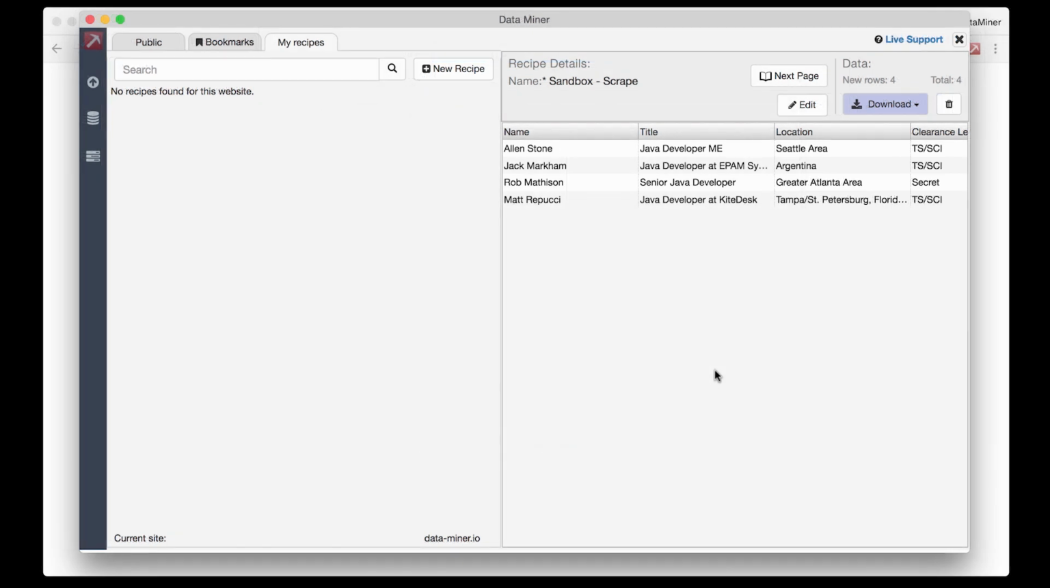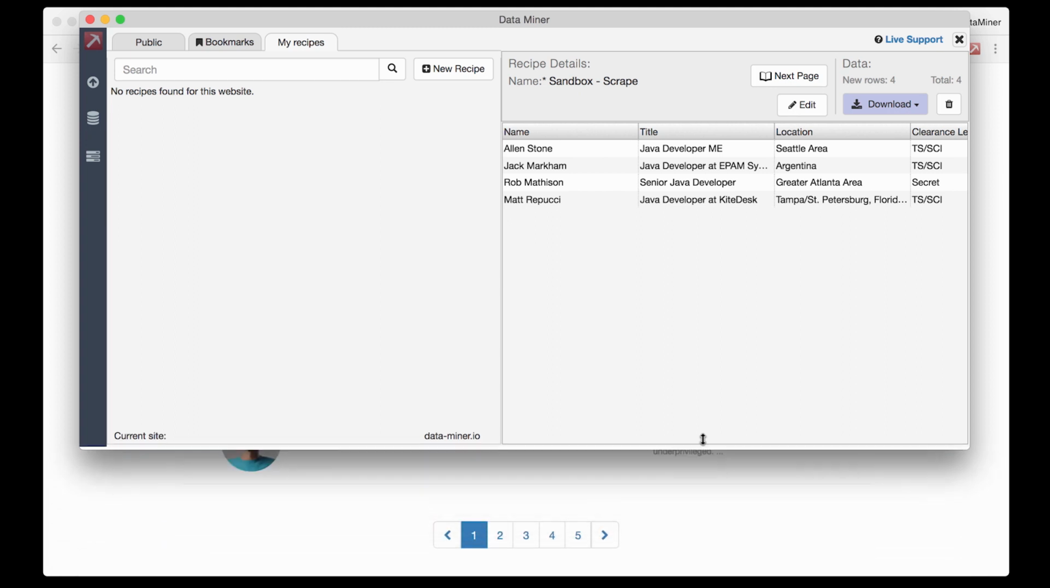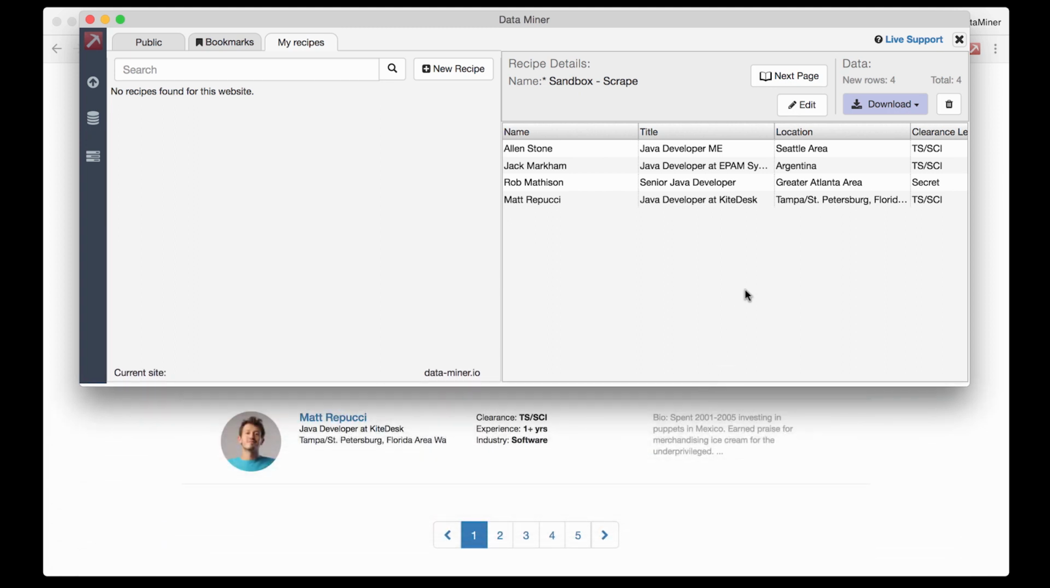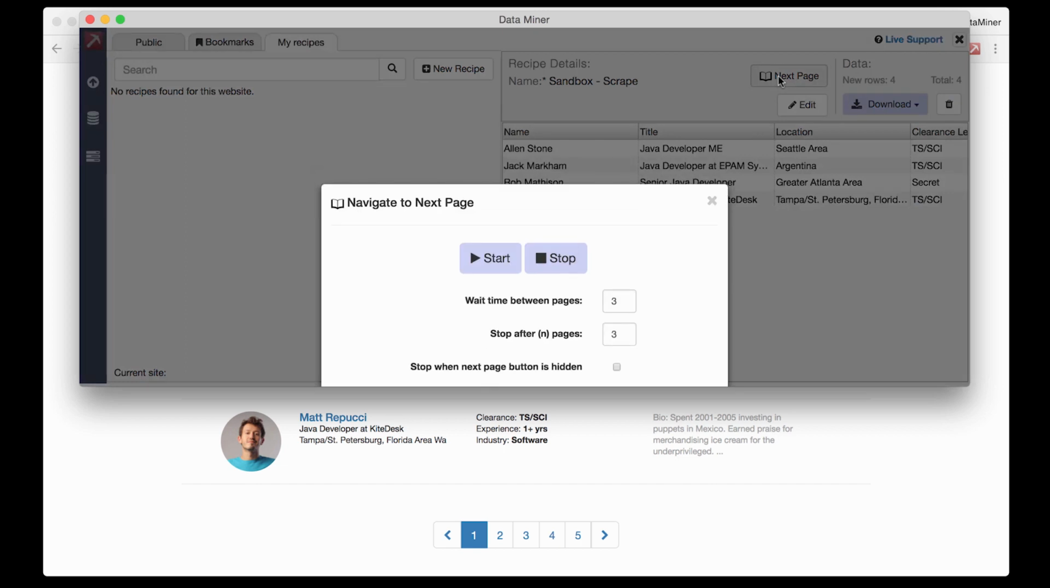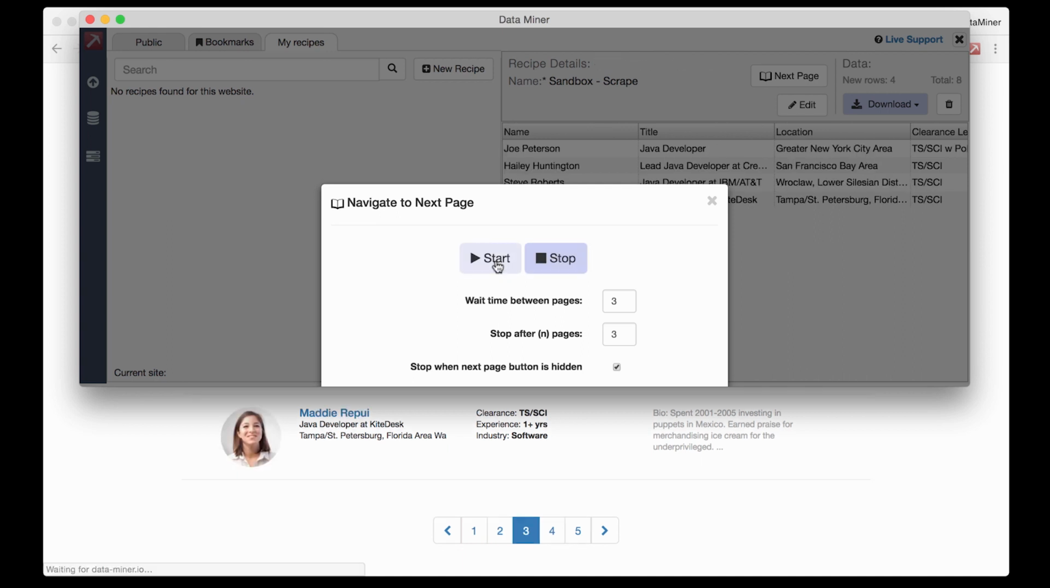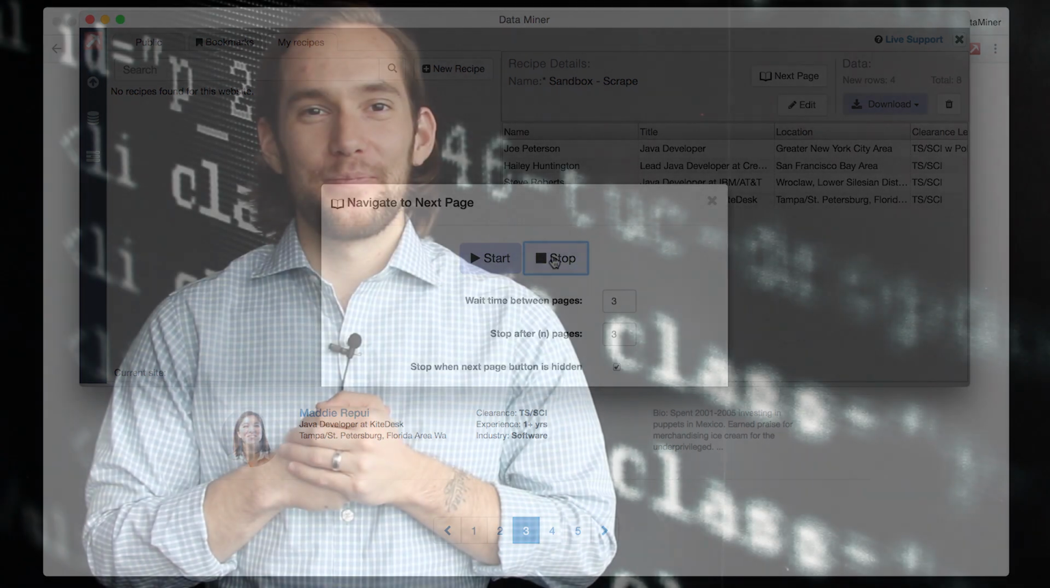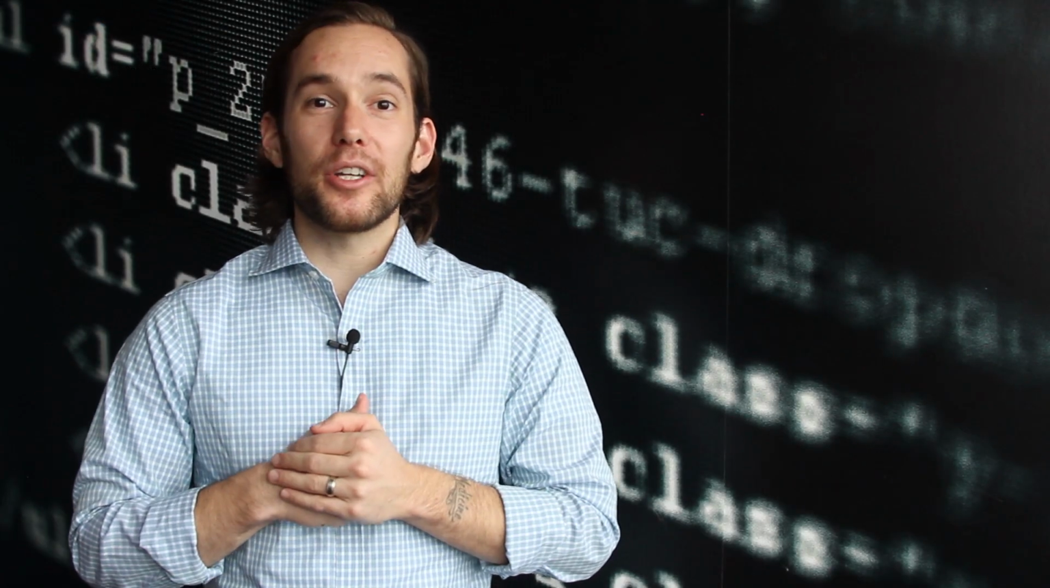And now that we have this data, let's take a look at a few more features that Data Miner has. Let's say that there are multiple pages of information that we needed to capture. Well, Data Miner can handle that. Just simply press the Next Page button, and then Data Miner will automatically go to the next page and extract your data. And that's not all. Data Miner can also fill forms and be programmed to automate scraping.